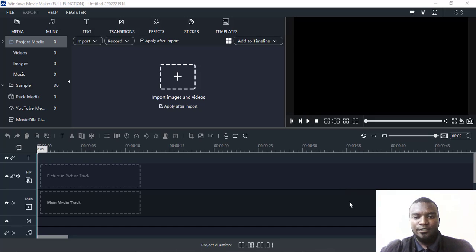It will bring you to this interface here. Now we have different sections. This is where you import your videos and audios. Then you have the preview section. Then you have the most important aspect, the timeline section here.